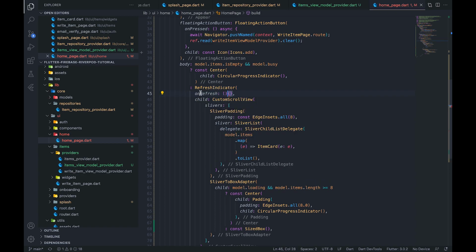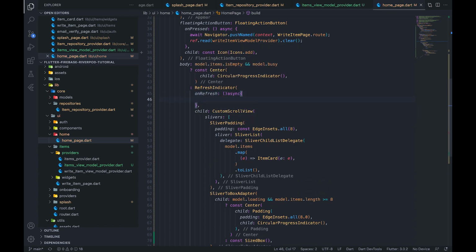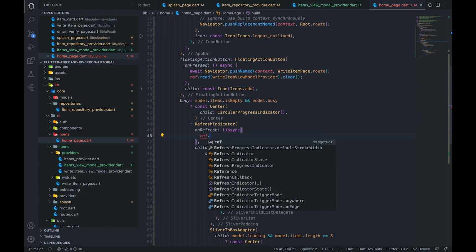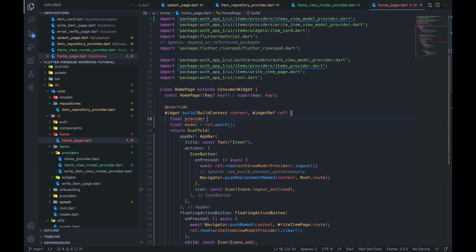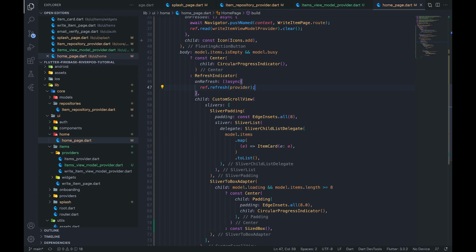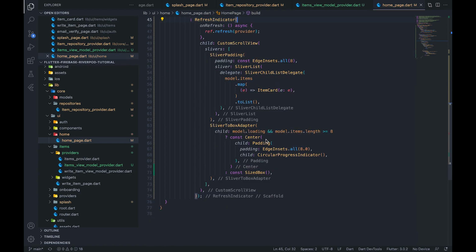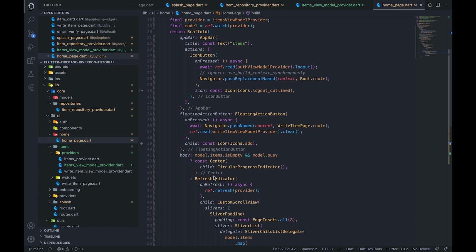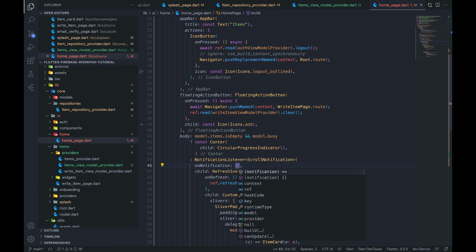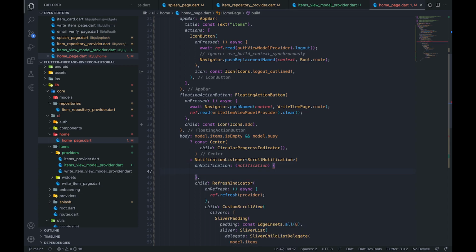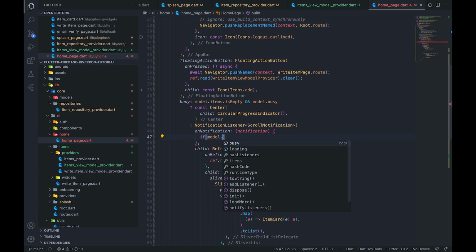Wrapping with RefreshIndicator. It will refresh the items view model provider. Now wrapping with NotificationListener. We will listen to ScrollNotification. We will call the loadMore function after scrolling to max scroll extent if not busy.